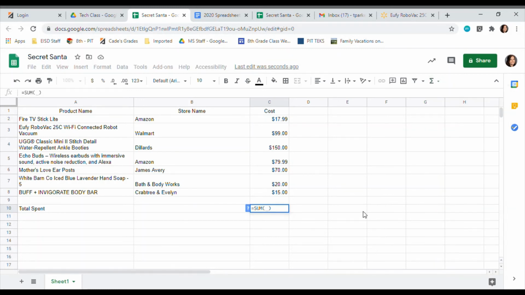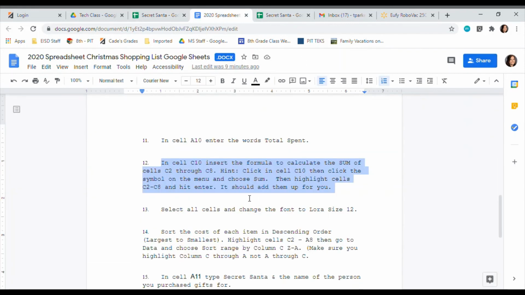Now, it wants to know what do I want to find the sum of. Notice that there's a formula there. All I have to do is highlight the numbers that I want to add up. So I'm clicking with my mouse, click and drag, and notice that the formula now says sum, C2 through C8. That's what I want, so I'm going to hit enter. And it calculated the total amount of money that I spent, $451.98. So I have officially done that one.